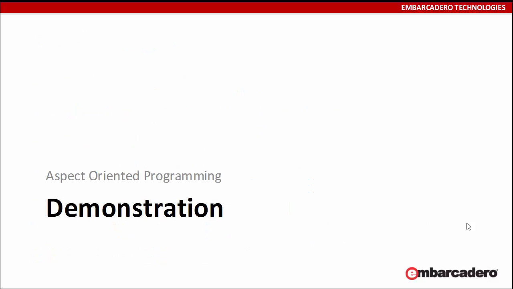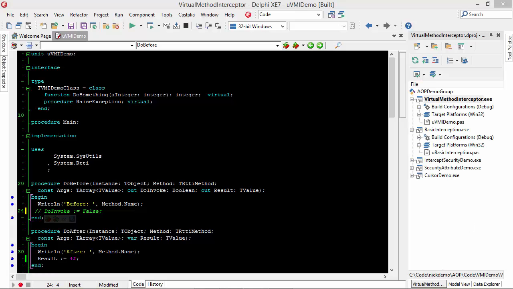There's really no better way to understand it than to take a look at a quick demonstration, and we'll do that right now. Okay, for our very first demo, we're going to look at what is the basis for the D# framework's aspect-oriented programming framework. And that is the virtual method interceptor class.